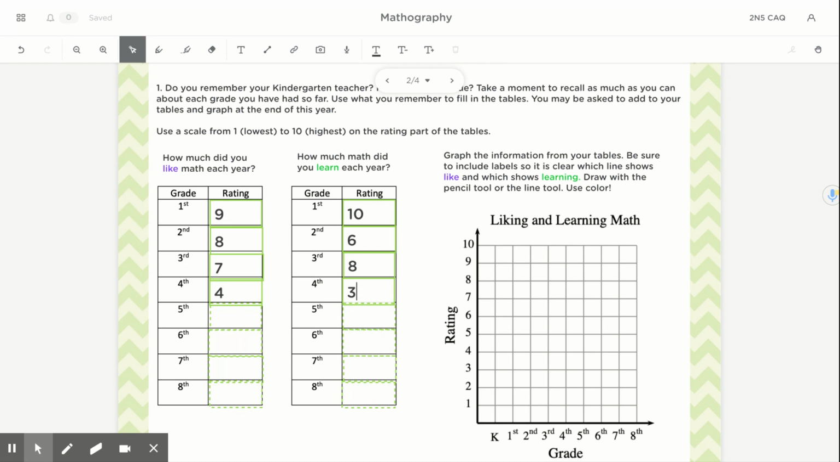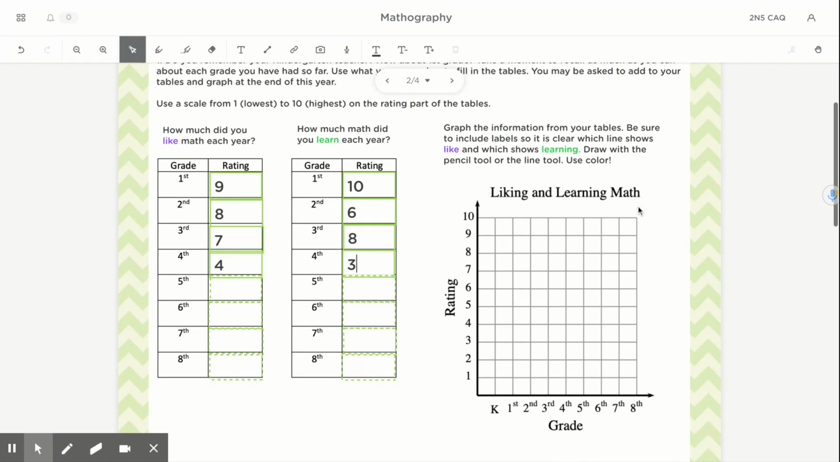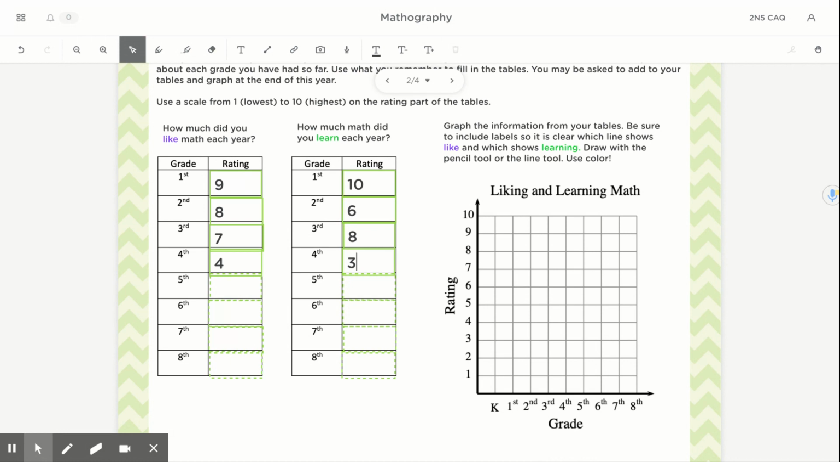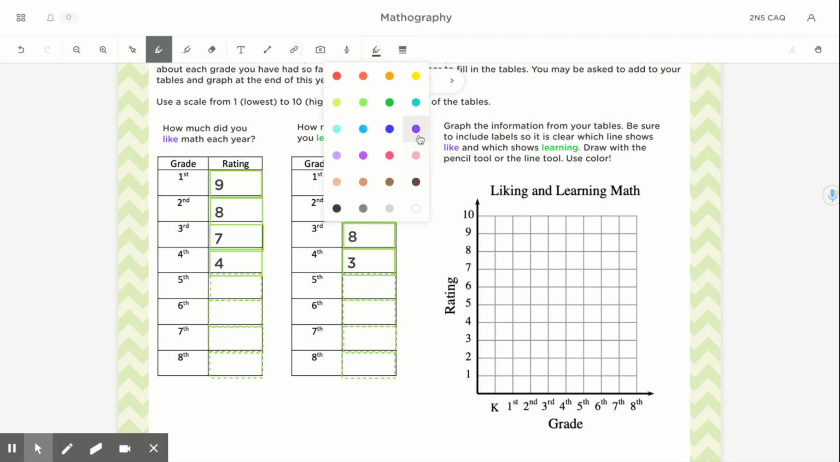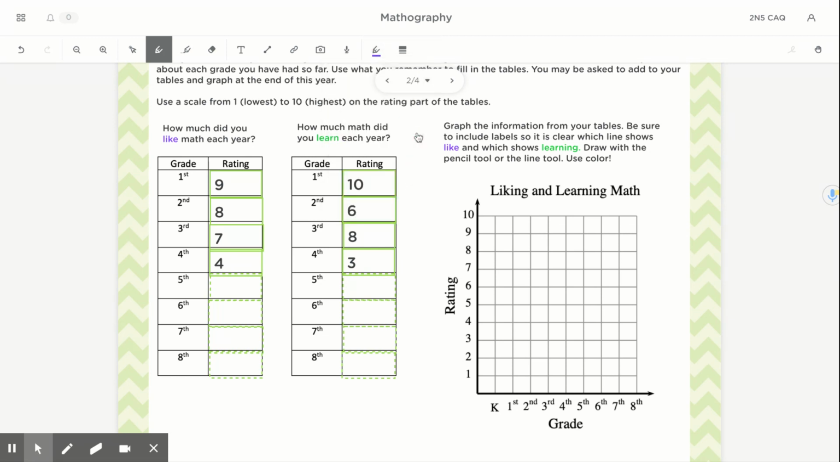Okay, so now, assuming that I filled out the rest of that table, I'm going to now plot the information on the graph. It says, graph the information from your tables. Be sure to include labels so it's clear which line shows like and which line shows learning. Draw with the pencil tool or the line tool. Use color. Okay, so I'm going to take the pencil tool, and I think I'm going to do liking math. And since it's purple, I'll make it purple, but you don't really have to do that yet. But I can change the color here, so I'm going to make it into purple.